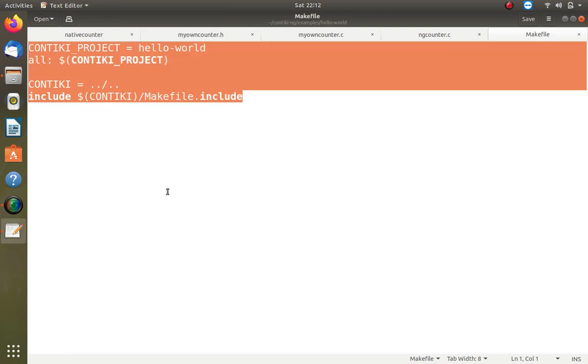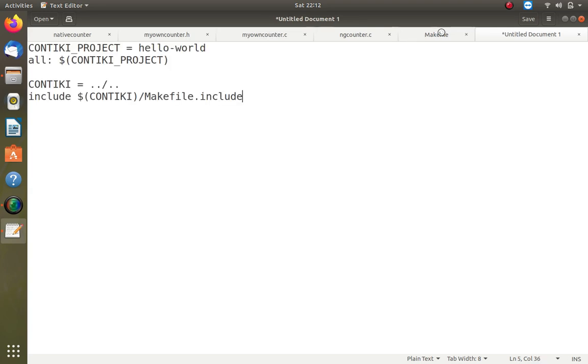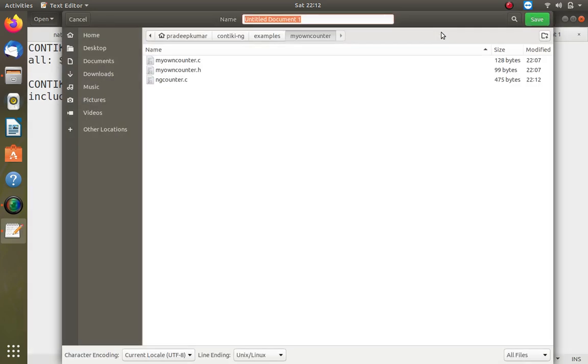Control A, control C. Then I'll go here, control T, control V. So in this case the name of the file here is ng counter. So ng counter is the name of the file.